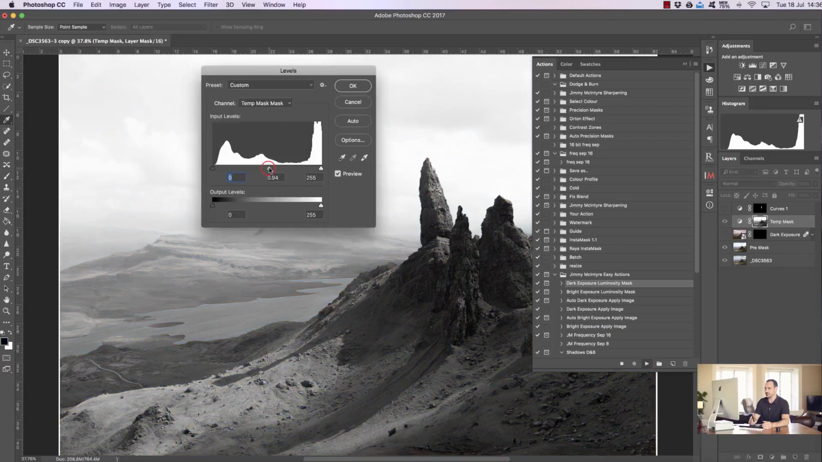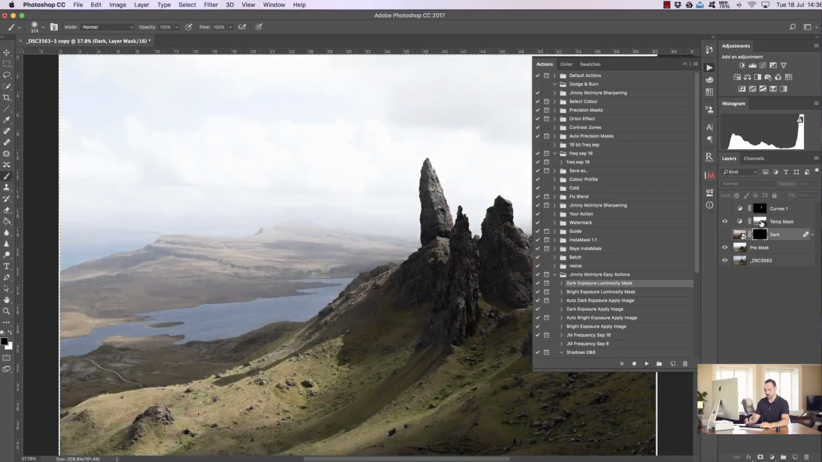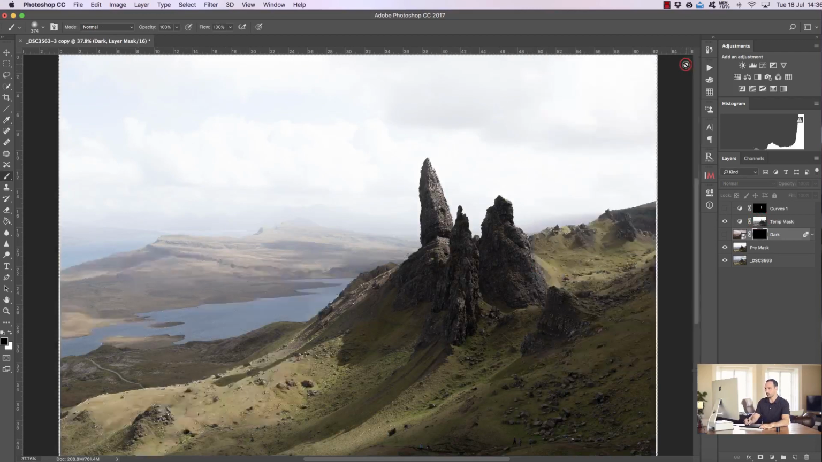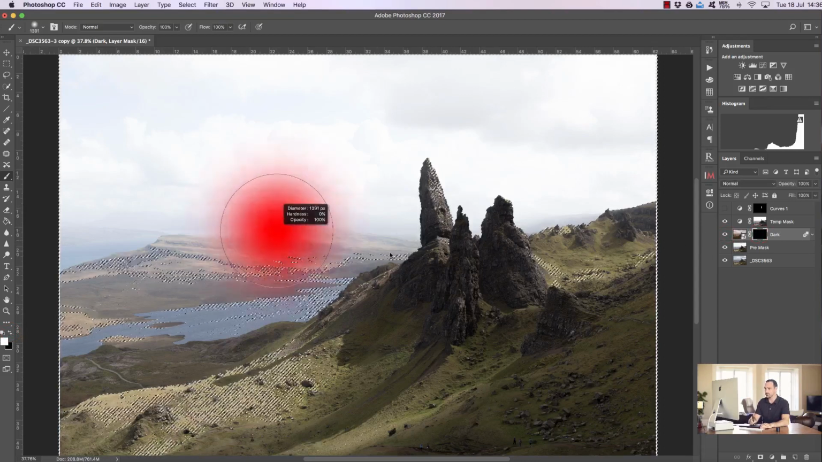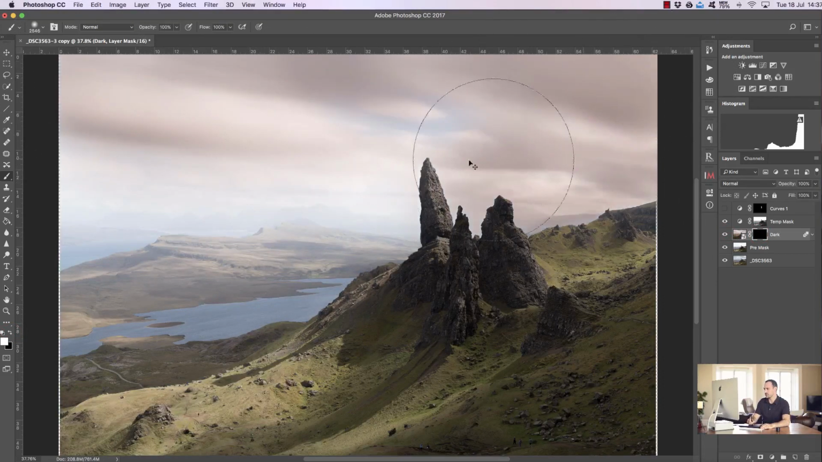And now I can bring the sliders along as I please, just until we have a good selection of the sky. I think that should do it, and press OK. And now I'm going to press Command or Control on a PC and click on the temp mask thumbnail. Make sure my brush is set to white. I'm going to make the darker exposure visible, make it a nice big brush, and press Command and H or Control and H to hide the marching ants. And I'm just going to go once around this image here.